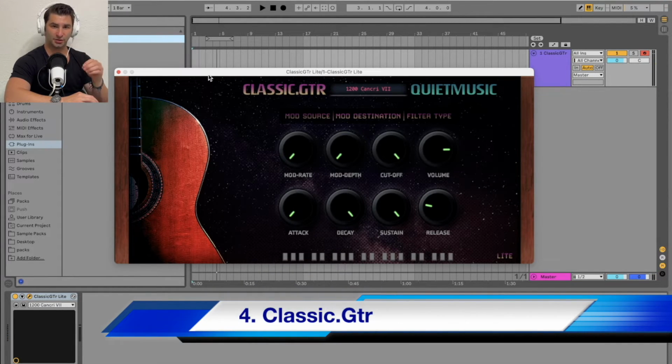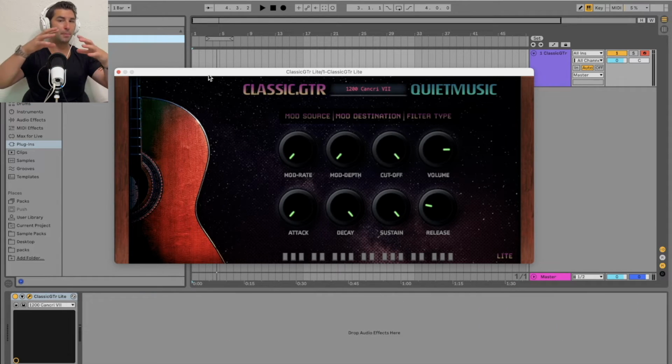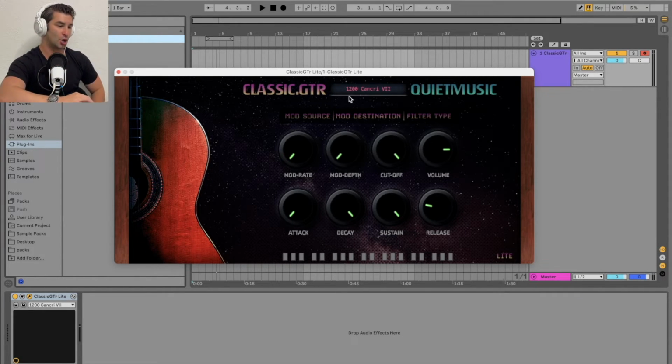Now we have the classic guitar from Quiet Music. Again, I'm showing you a bunch of guitar style textures and sounds and instruments. This one has more of a meditative ambient guitar style sound when it comes to these presets. So to play you the first one. Almost a bit plucky, even almost like a harp type sound. Like if you want more of a new age meditative, almost dreamy guitar style feel.